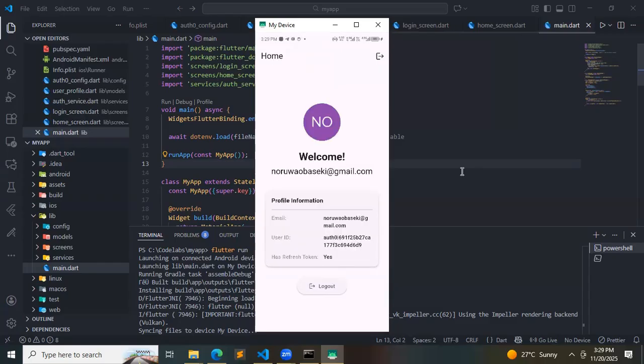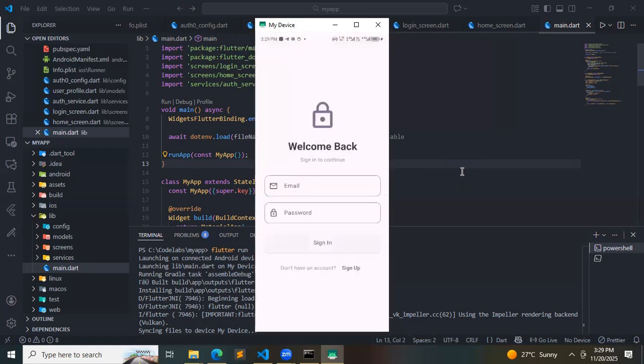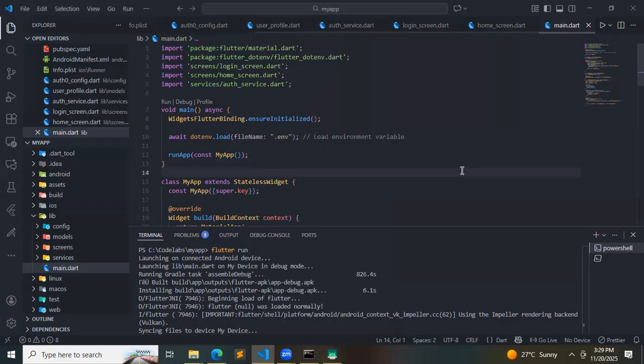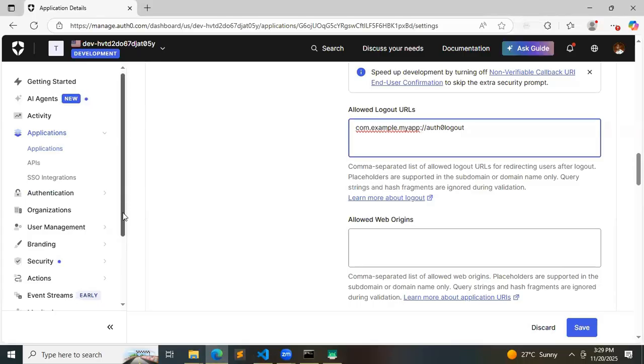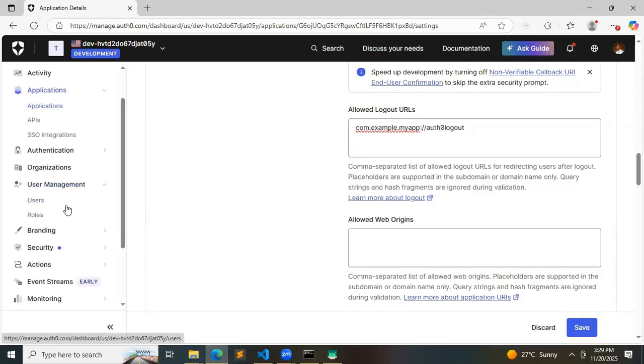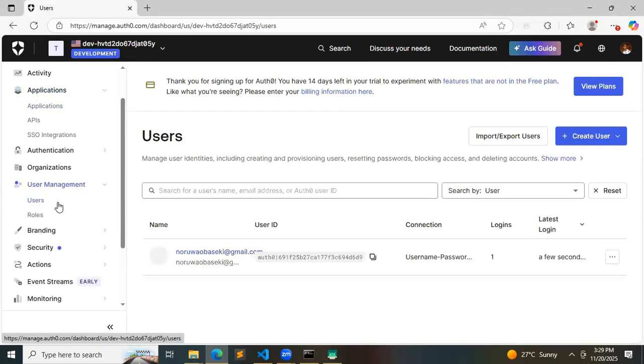So it has your profile information. So that's email, ID and refresh token. So we can log out if we want to, where it will redirect to the browser and then redirect back to our application. So that's it for our application. So let's go to user management on our Auth0 dashboard and see the user. So we can see the user here and the last login, the latest login a few seconds ago.